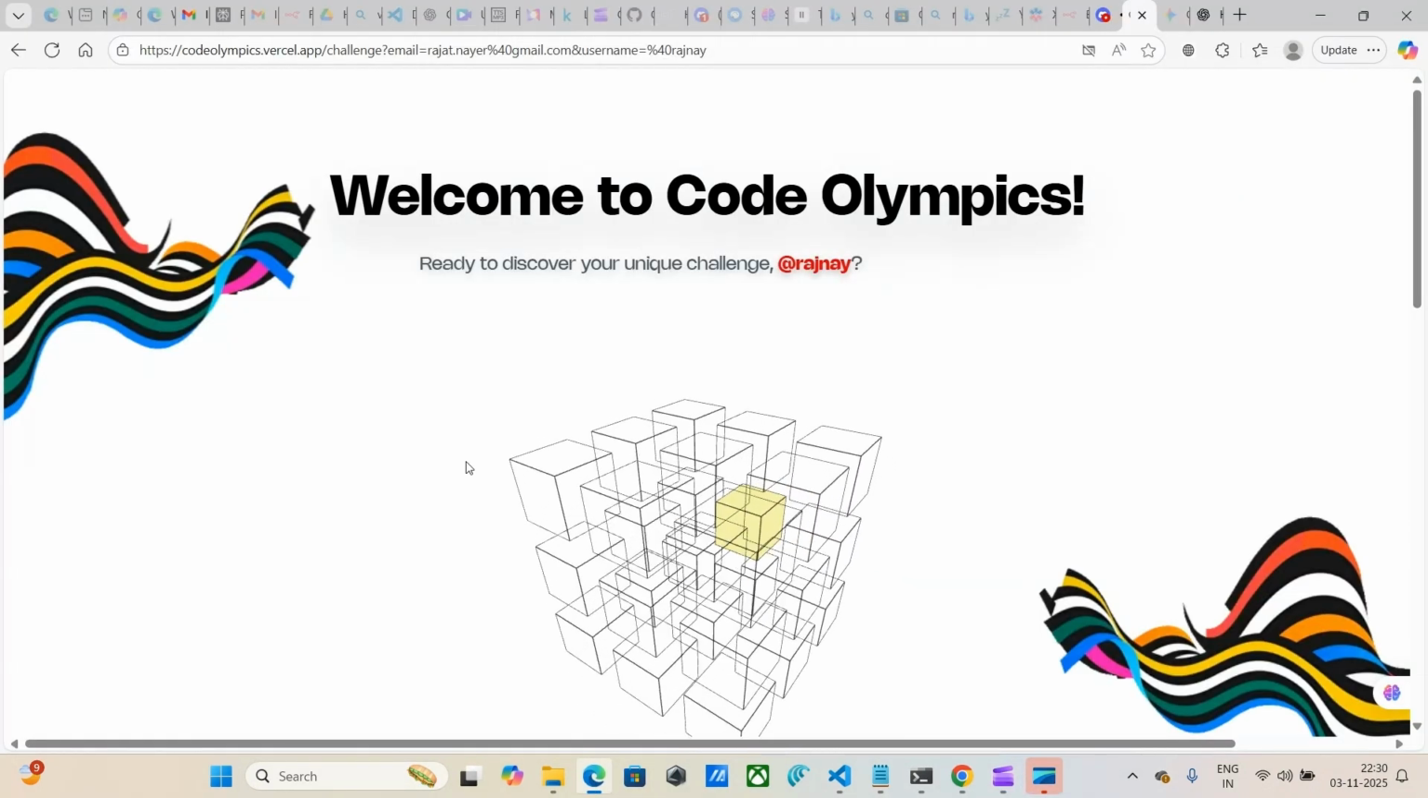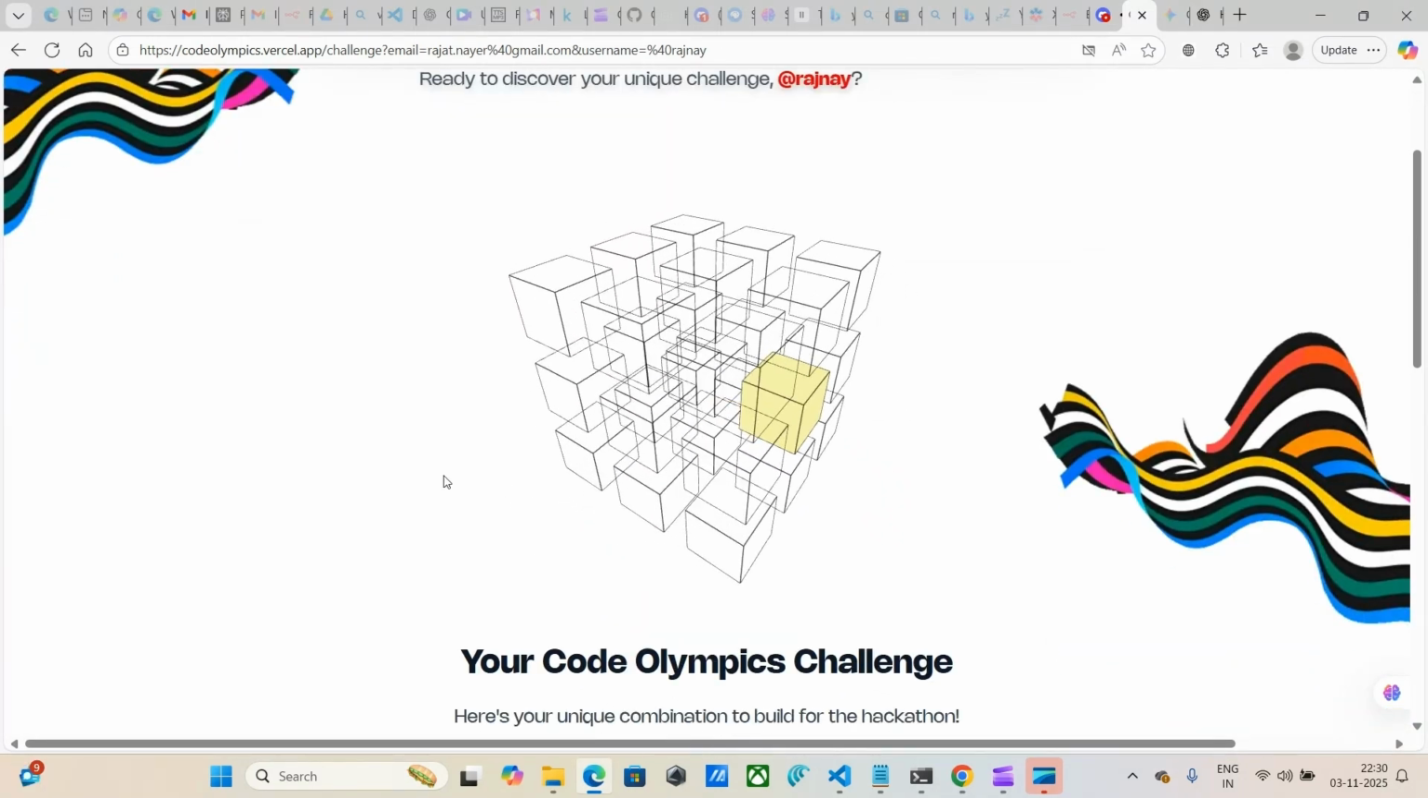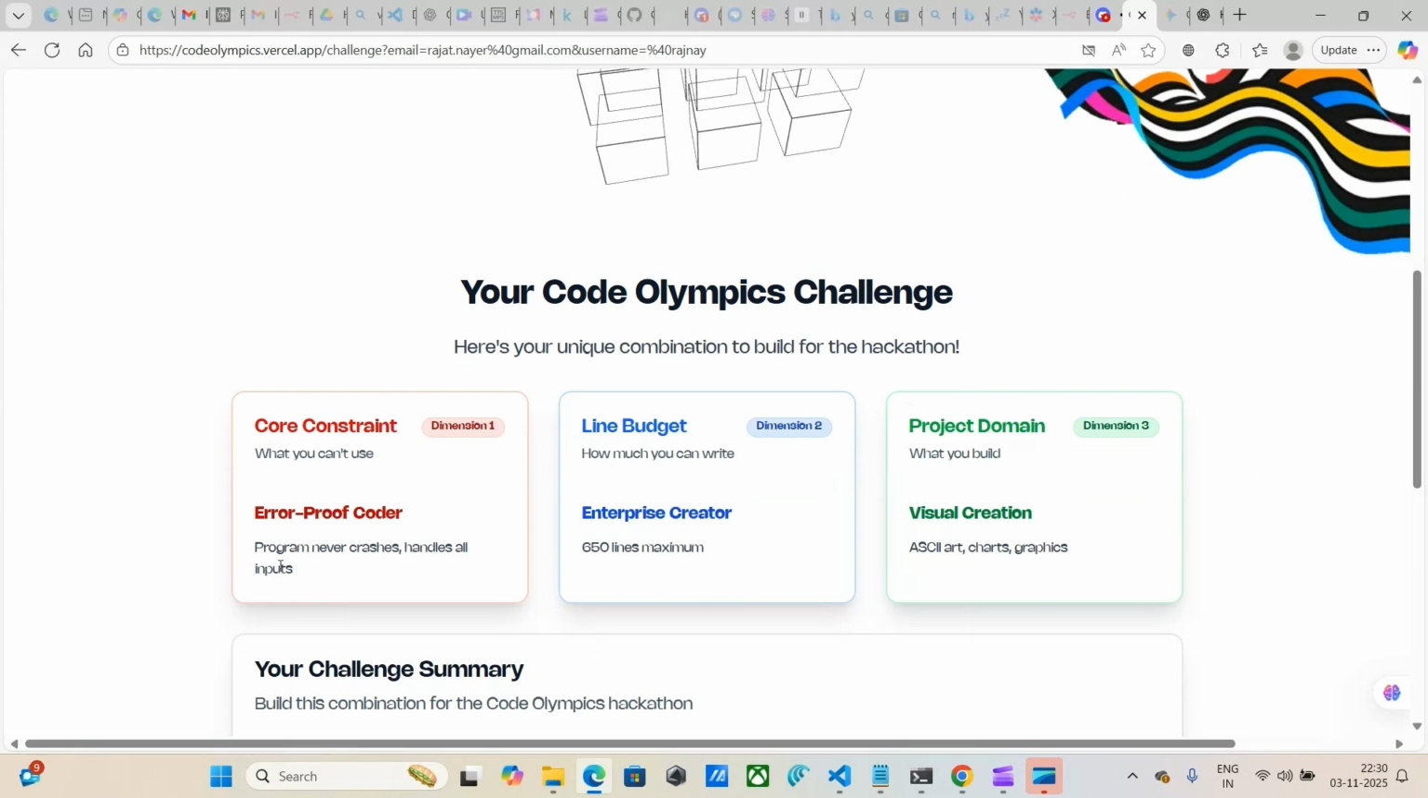My challenge in Code Olympics that I got through rolling the dice the third time is the following. The first core constraint is that a program never crashes and handles all inputs. Second is a line budget of a maximum of 650 lines. And third is the domain, which is quite interesting: a visual creation of ASCII art, charts, and graphics.